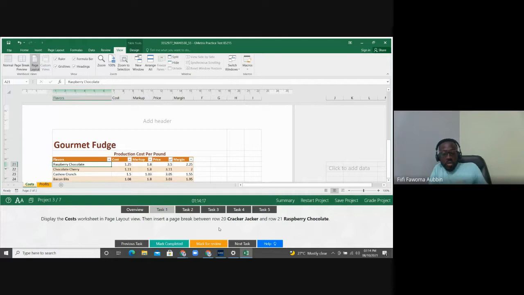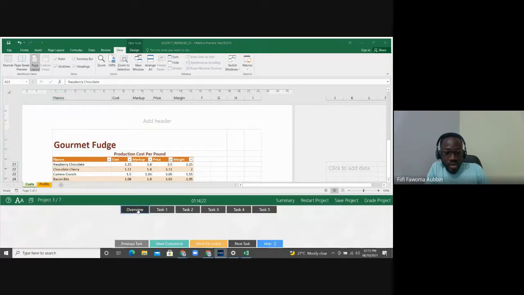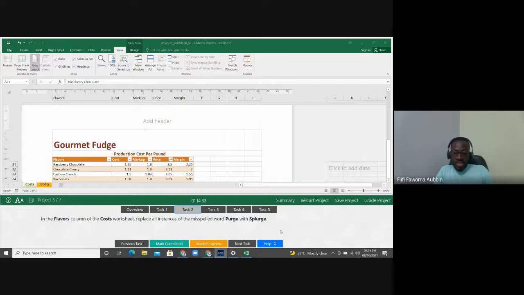Okay, good. So we are using the Fudge exercise file, Fudge store. So that's what we are using. So you need to open that. Okay. So let's look at task 2.